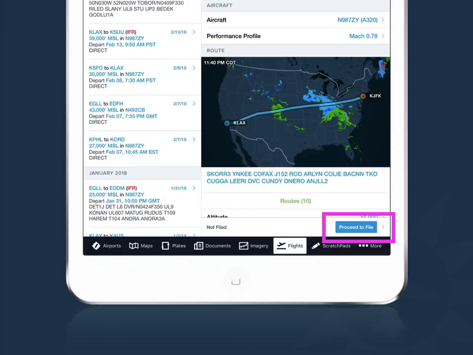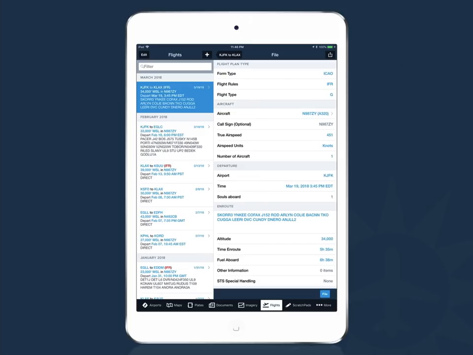Okay, let's talk about the filing part. So we've planned the flight, right? Now we're ready to file it. So I'll tap that Proceed to File button at the bottom of the flight view that I just filled in, and I get an ICAO flight plan form. And ForeFlight fills in everything for me, fills in all of my special codes and information. Up at the top of the screen, there is the form type, ICAO. If yours does not say ICAO, it might say FAA Domestic, you should change it to ICAO.